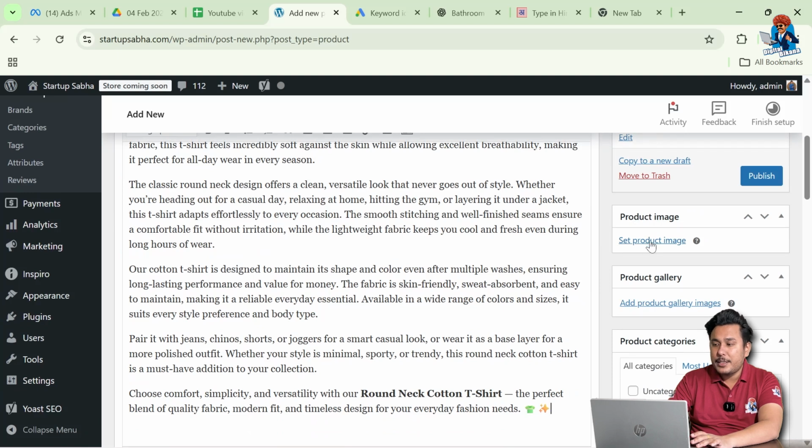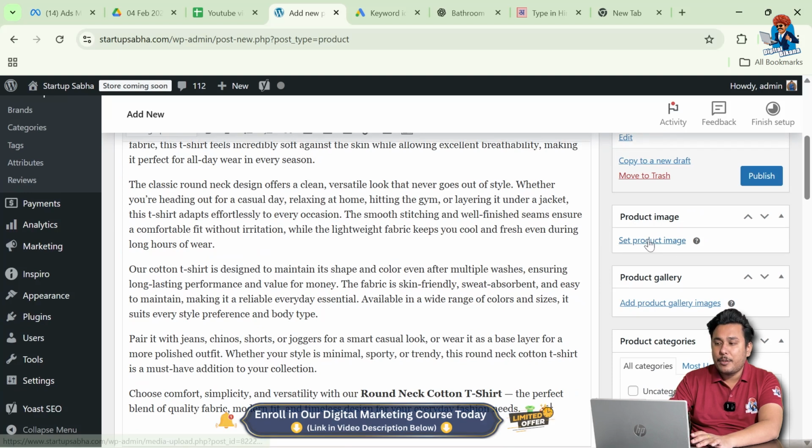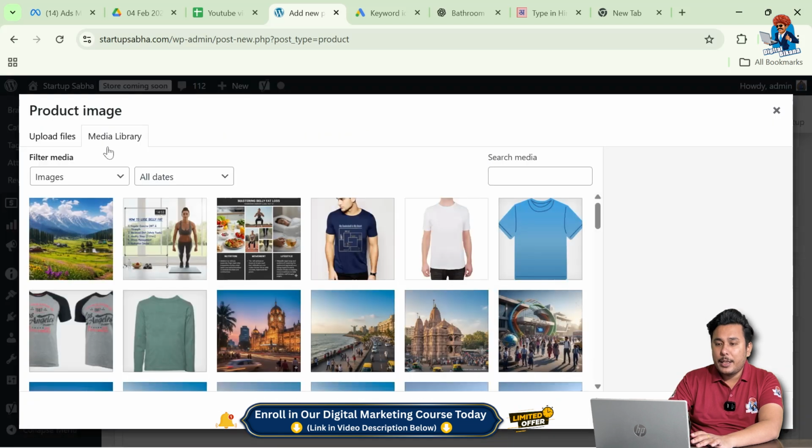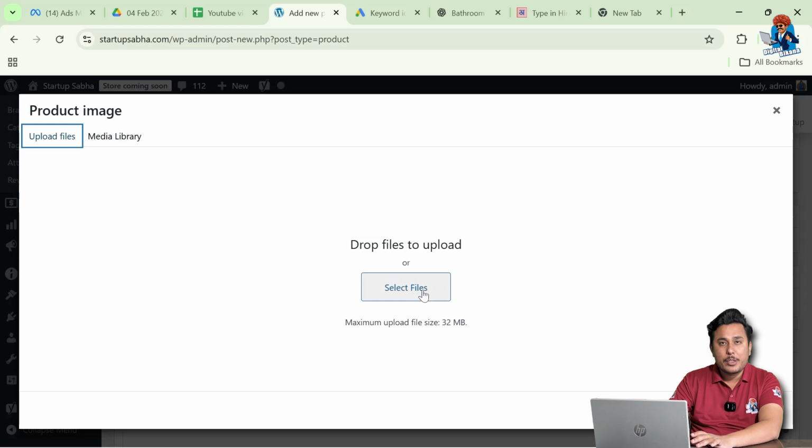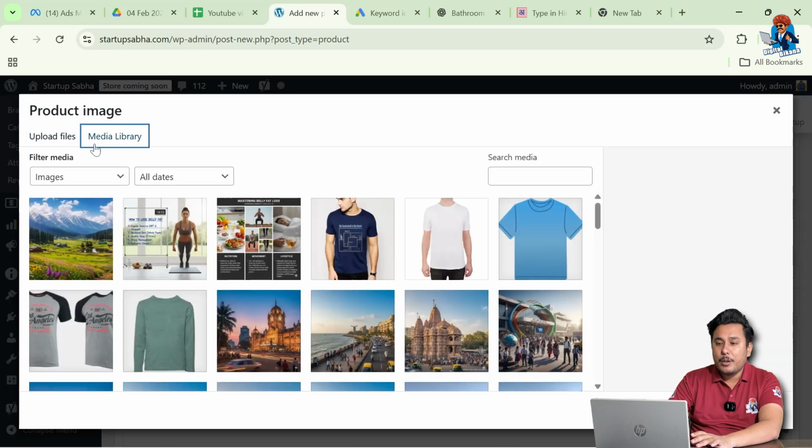And here in the right side, as you can see, there is a section of product image. You can click on Set Product Image, and then you can simply click on Upload Files to upload the file from your system. Else you can click on Media Library if you have already uploaded.